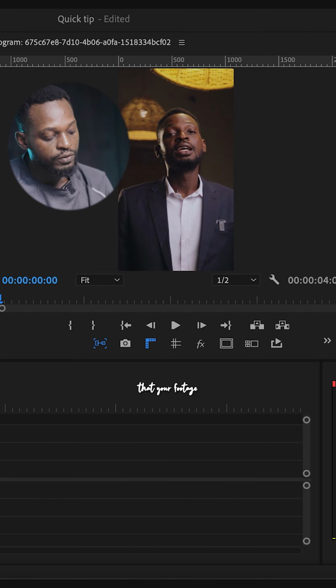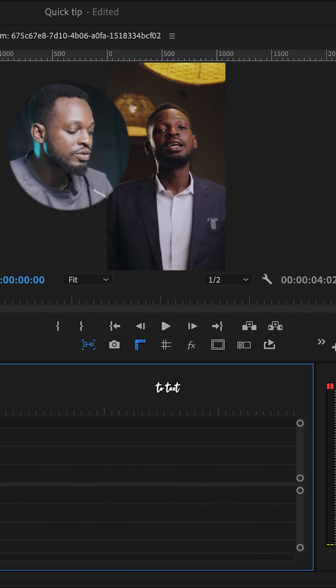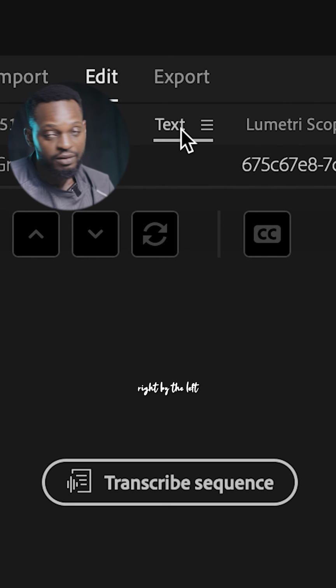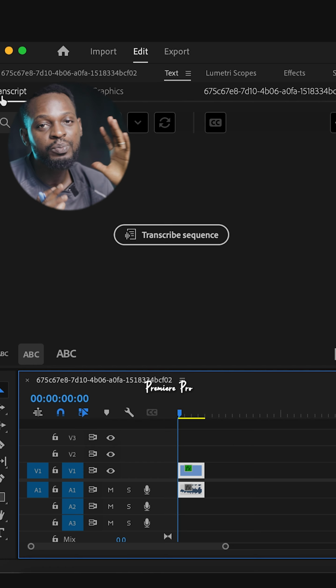First, you want to ensure that your footage is already on your timeline, and then come right here to Text, right by the left, and you want to go to Transcribe. Premiere Pro has an AI function that allows you to transcribe the audio from your video into captions, just like every other software like CapCut and Canva has that option.